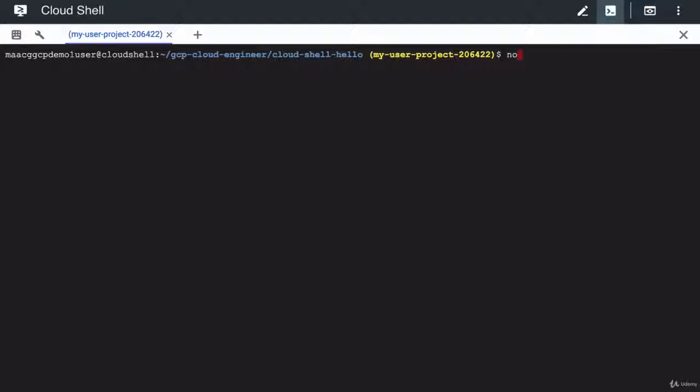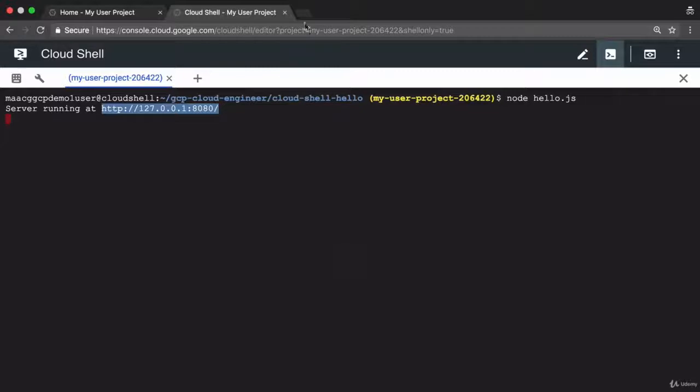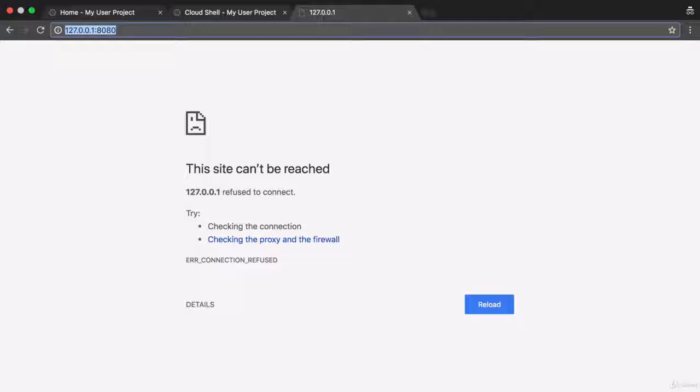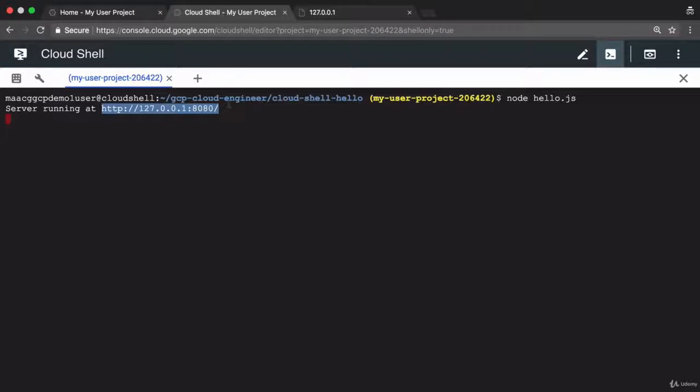If we run node space hello.js, it tells us that it's running an application on its local host address on port 8080. But if we try navigating to that address, we'll see that it doesn't work. And that's of course because the local host for this browser is different than the local host for the Cloud Shell. What we need to do here is to go to this web preview. When we drop down this menu, we see that we can preview what's running on port 8080. So if I click that, it opens up a new tab and connects to that app.